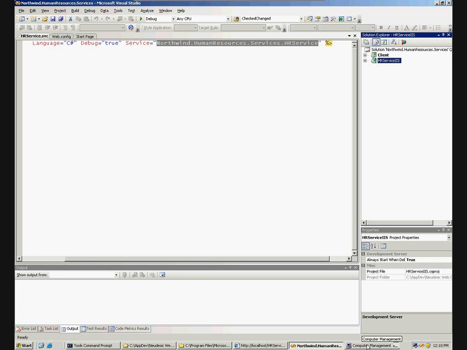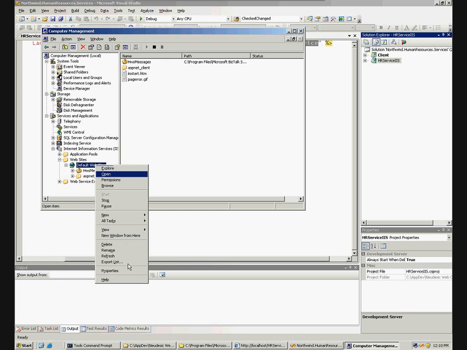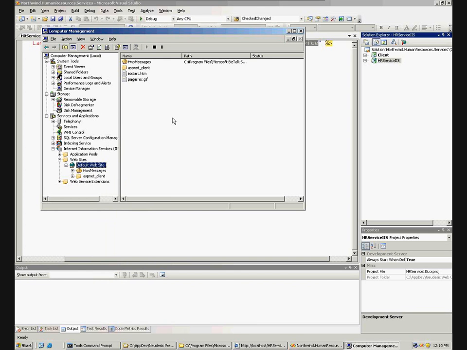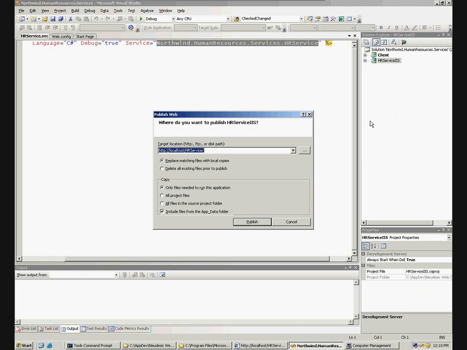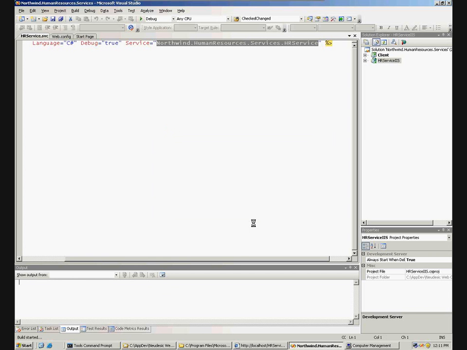Now I'm going to bring up IIS, make sure that I don't have any services deployed there, and I don't. I'm going to right-click the project and click Publish, which is a nice feature in Visual Studio that allows you to publish out a service. All it's really doing is taking an XCOPY of the working folder, moving that out to IIS and creating an IIS application for you. I'll stick with the default options here and click Publish.